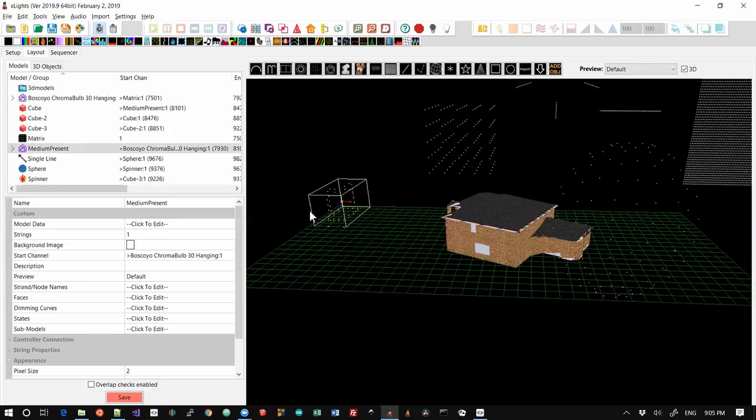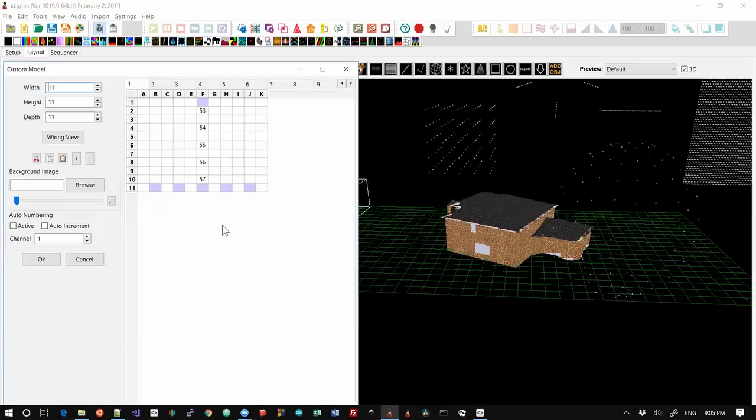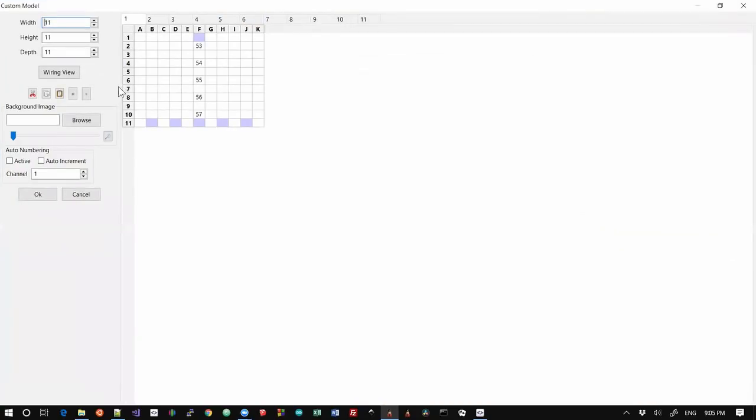So this is a 3D custom model. It's a classic custom model. The difference is the custom model dialog now has a depth field, so this is not just an 11 by 11 grid, but it's also got another 10 grids sitting behind it. When you look at the front grid here, you can see that pixels 53, 54, 55, 56, 57 are on this layer.